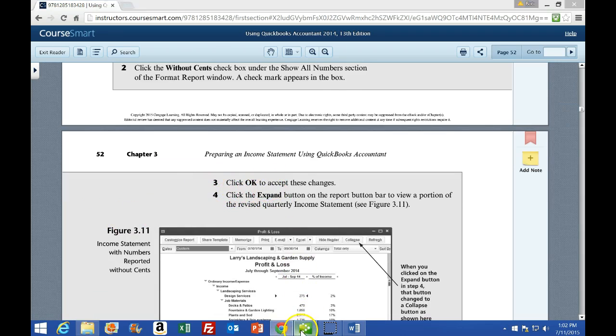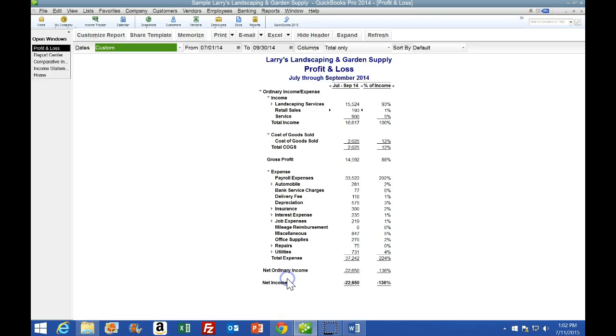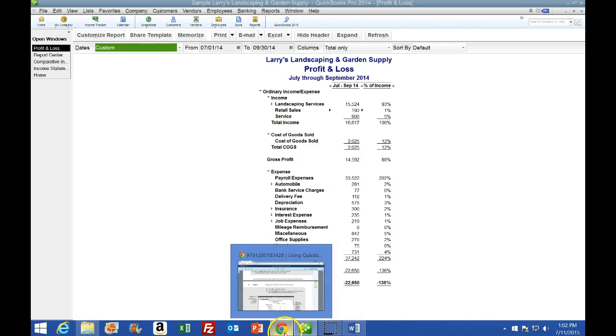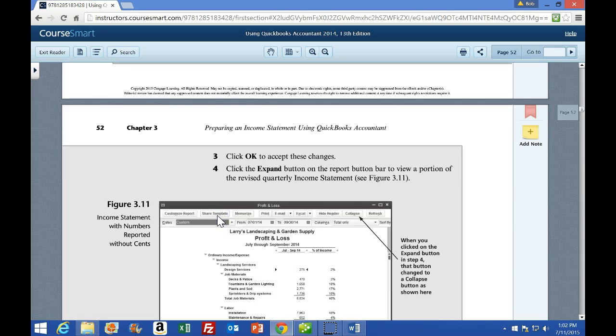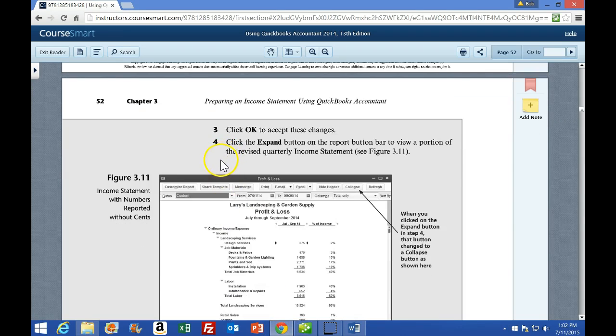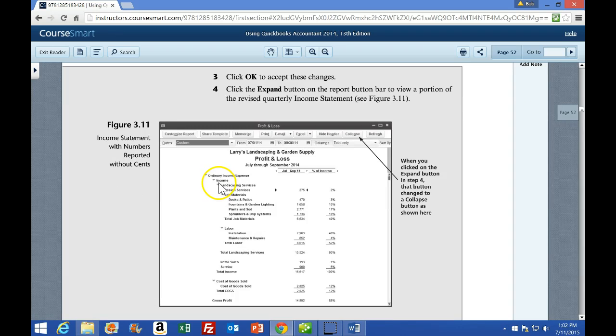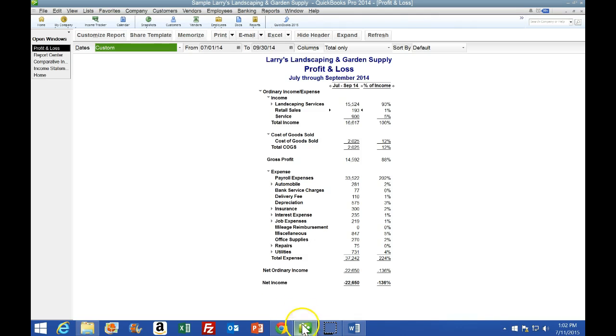So now we can click OK on this button, so we'll select OK, and then it removed the pennies. So the report still makes sense, but has no cents reported because it rounded the cents into the dollars. The number 4 then says click the Expand button on the Report button bar to view a portion of the revised quarterly income statement. Alright, so I'm going to go back over here.